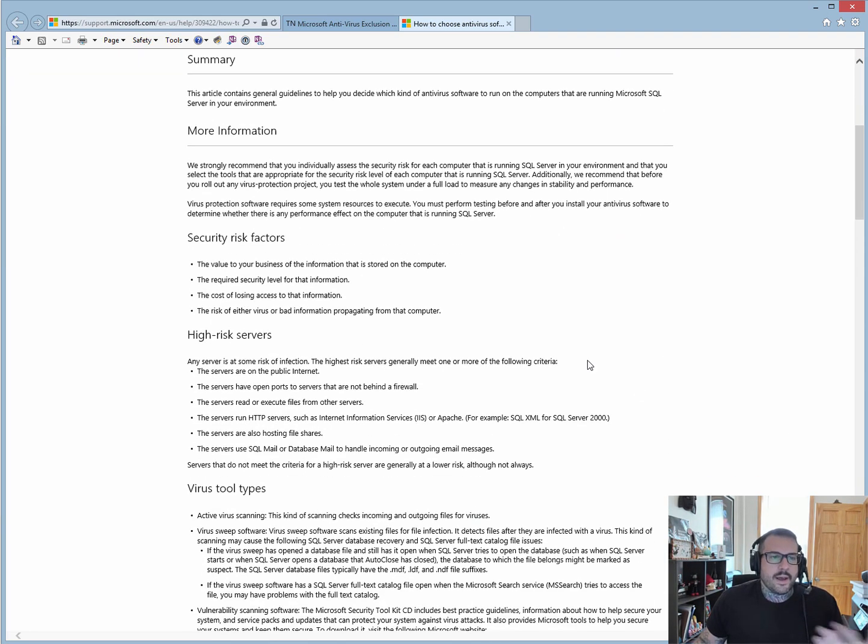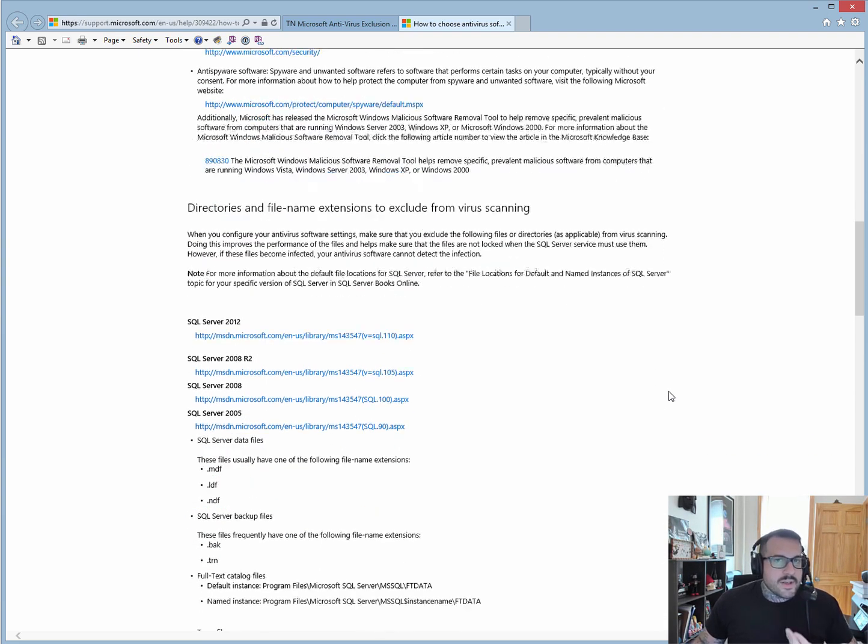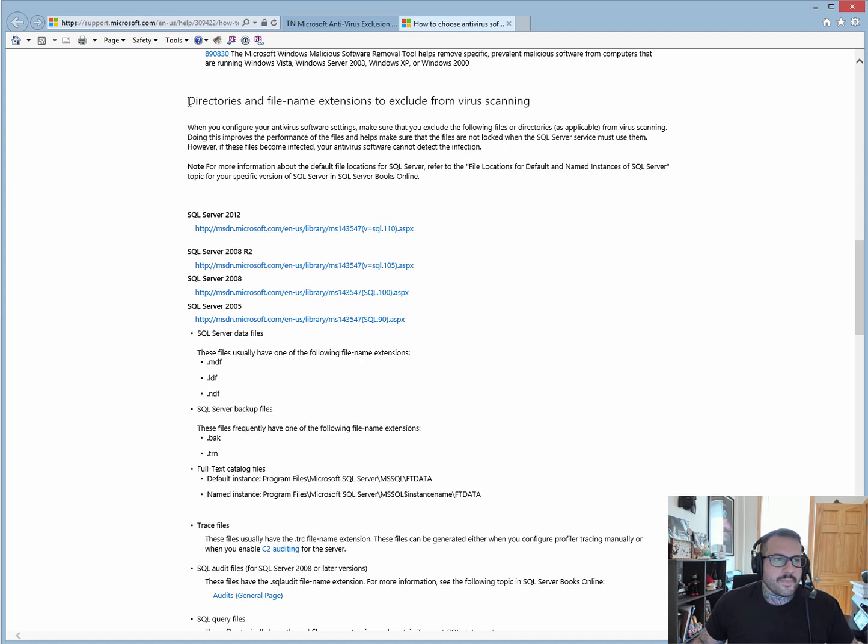But if you scroll down, this article goes over all the security risk factors, what are high-risk servers. If the server is open to the internet, that's publicly facing, it's obviously much higher risk than some sandbox server tucked away in a data center that you need three levels of fingerprint and iris scanners to get into and access. So you have to be careful there. It'll go through the different tool types, and then most importantly, when you get down to the bottom, is this section, where it goes over directories and file name extensions to exclude from virus scanning.